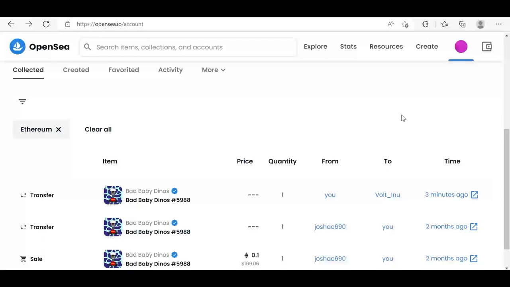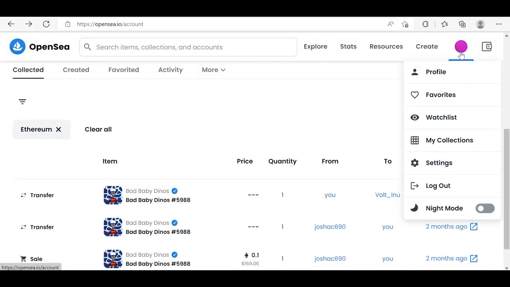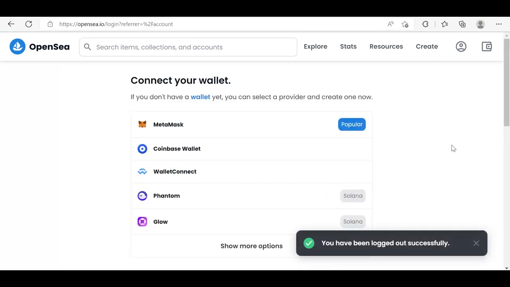So in order for you to log out completely, you're going to click right here where you have your profile dot at. You can click log out, and you've successfully been logged out.